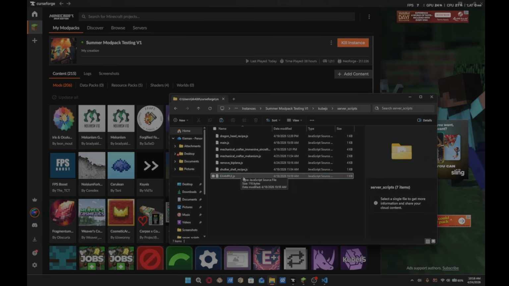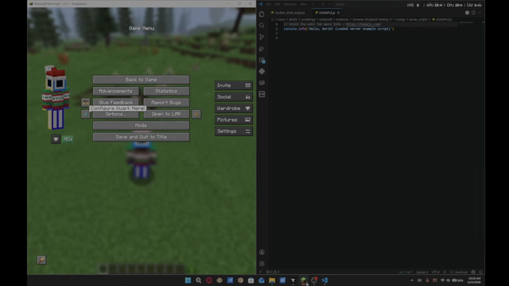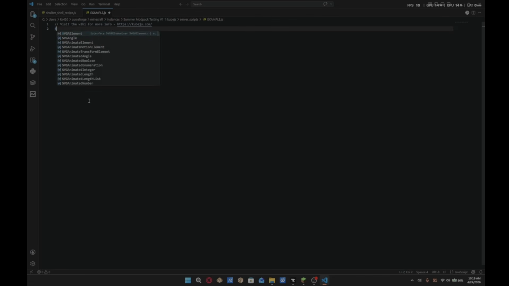Next, you're going to open up that JavaScript file in whatever code editor you want. Once you are in there, go ahead and delete this part. You can even delete this part. Doesn't really matter much. But first off, what you are going to start off with is typing in ServerEvents.recipes, if I can spell it right. And you're going to put parentheses, event equals, and an arrow. Right after that, put a curly bracket and press enter.